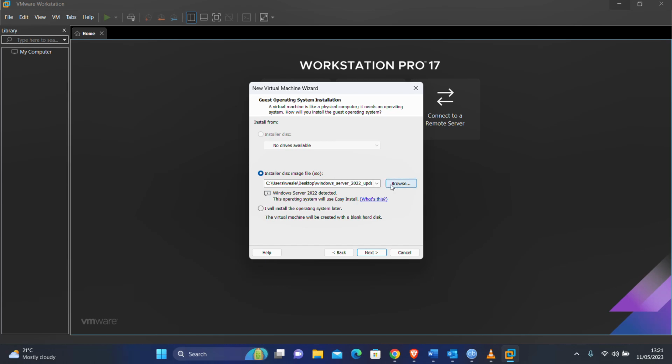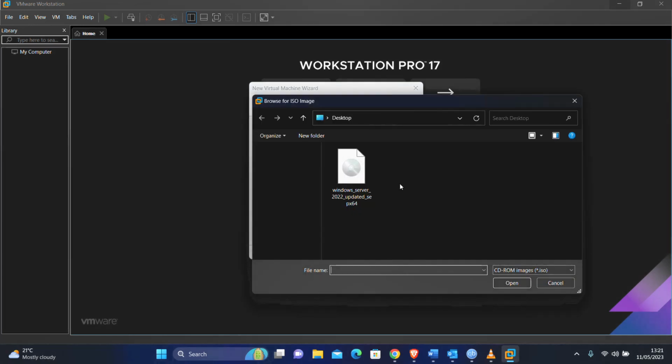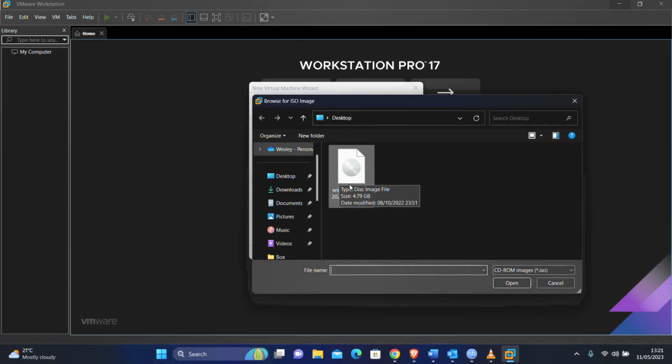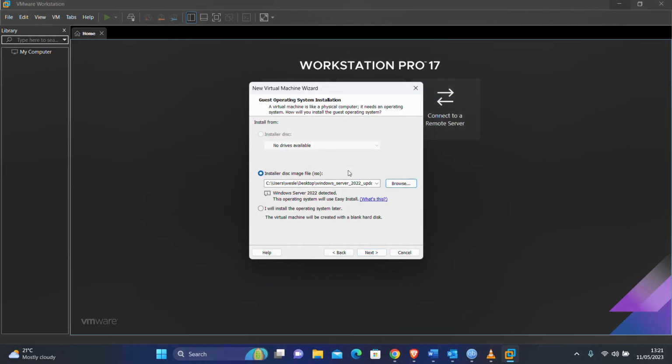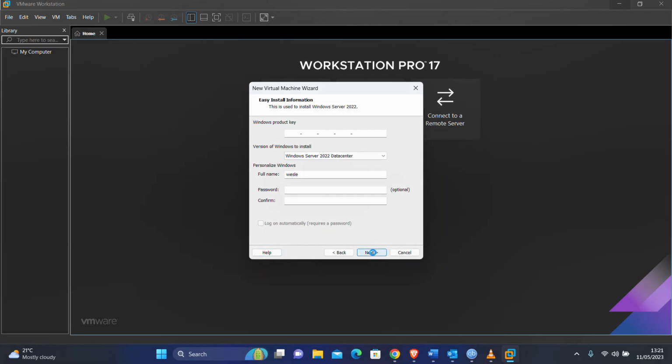Just click on browse here. It takes me to where my file is, and it is here on my desktop. Just double click on it, and there is the path, and it tells me that Windows Server 2022 has been detected. This is what we have. So from here, just hit next. Product key, just leave this the way it is at the moment.